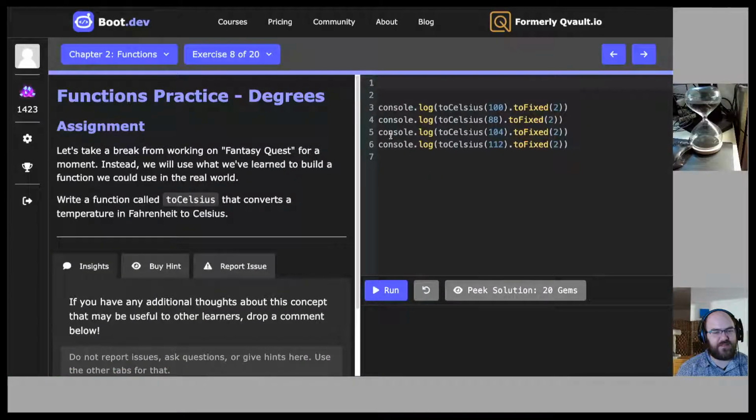Functions practice degrees. Let's take a break from working on Fantasy Quest for a moment. Instead, we will use what we've learned to build a function we could use in the real world. Write a function called toCelsius that converts the temperature in Fahrenheit to Celsius.